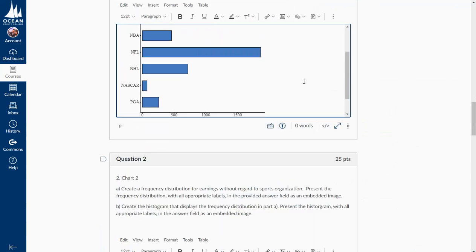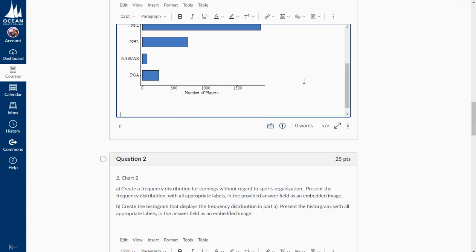And then at that point, you'll type in why you think this is the best chart. So for example, this chart displays all the data from chart 1 and visually represents the data well. You can add a little bit more typing here, and I just wanted to show you how to do this first chart.